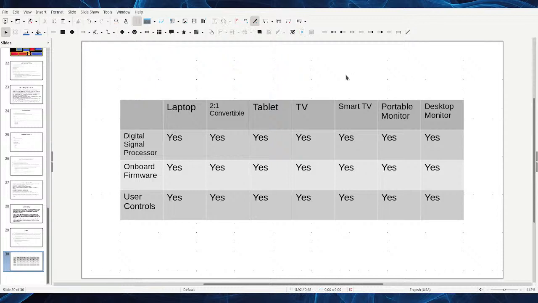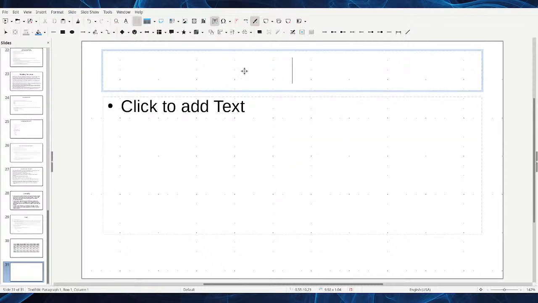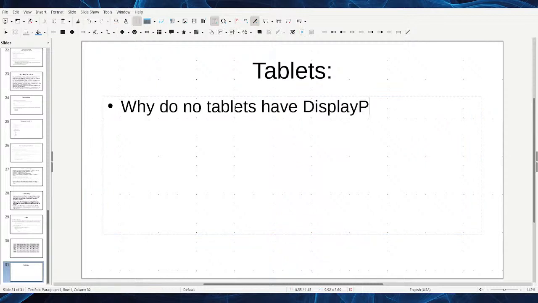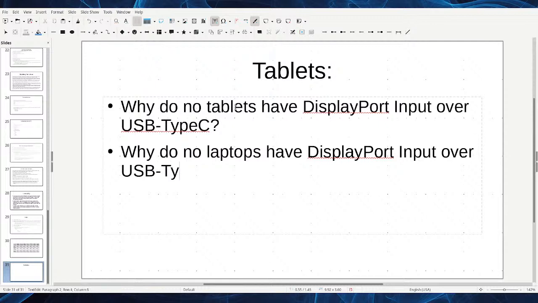Now, if all of these are fundamentally the same, let me pose a new question. Why do no tablets have DisplayPort input over USB Type-C? Why do no laptops have DisplayPort input over USB Type-C?